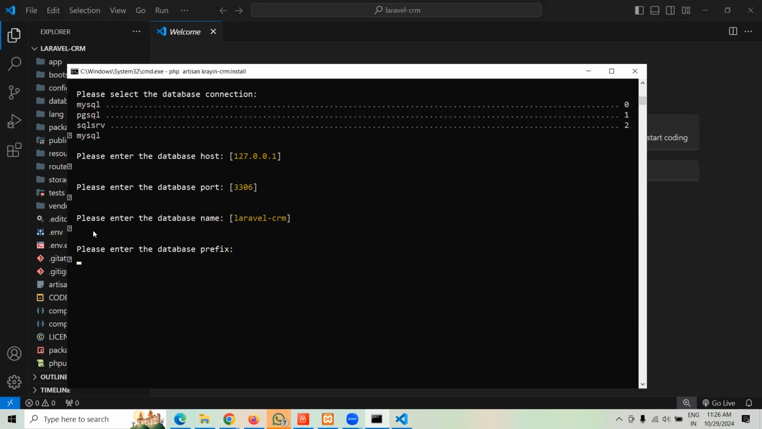Let me hit enter. What's wrong? There you go. Okay. Now, please enter the database prefix. I don't want any prefix or postfix. The username, it says root.